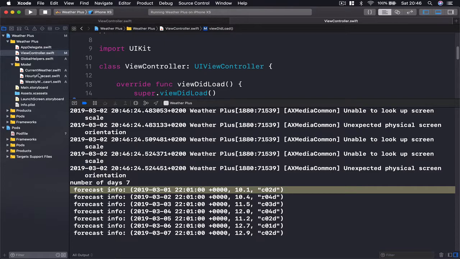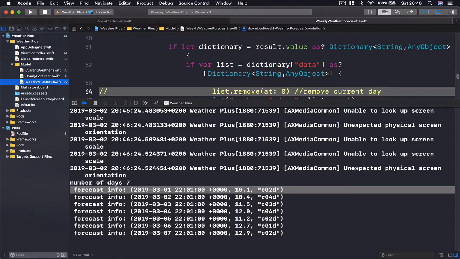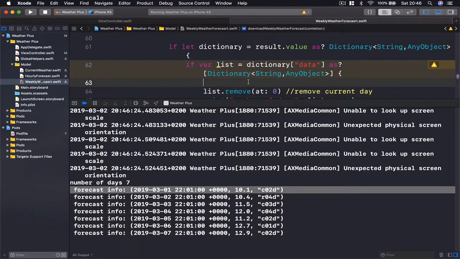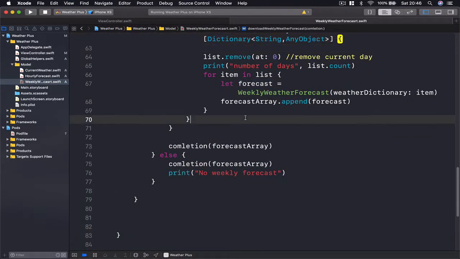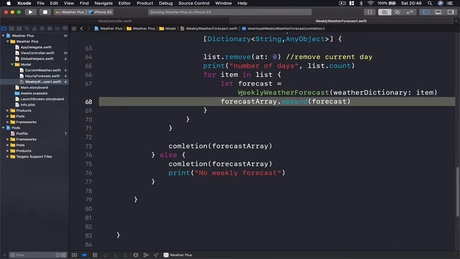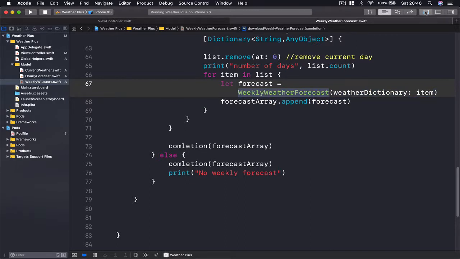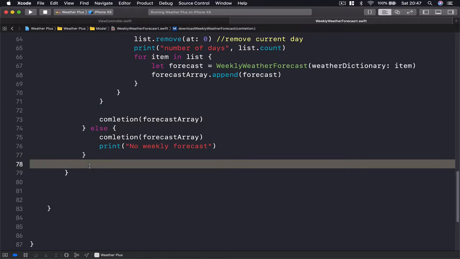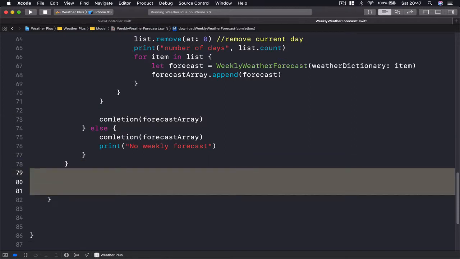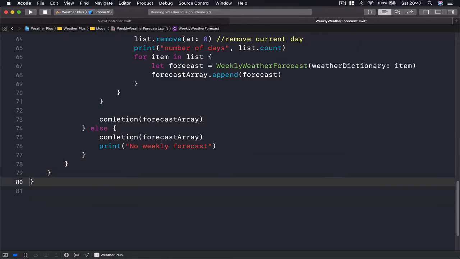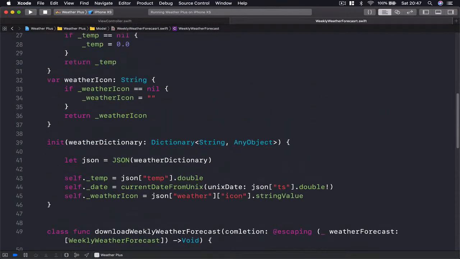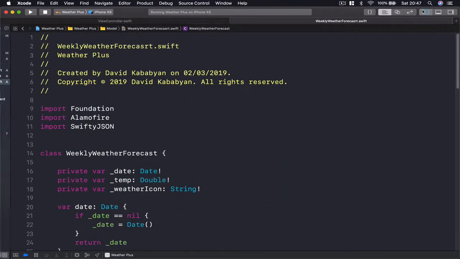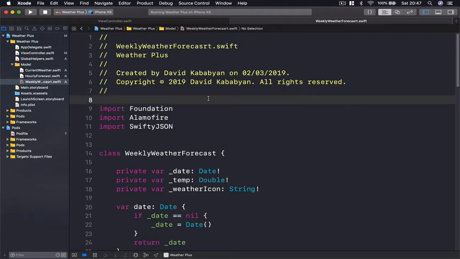So let's get rid of that line anyway. We need this line in order to remove the current date. So we have our weekly weather forecast as well. Let's just make our code a bit cleaner and close these empty lines here because we no longer need them. Right, so this class is ready to be used. So we have our 3 classes, and now we can work on our user interface.